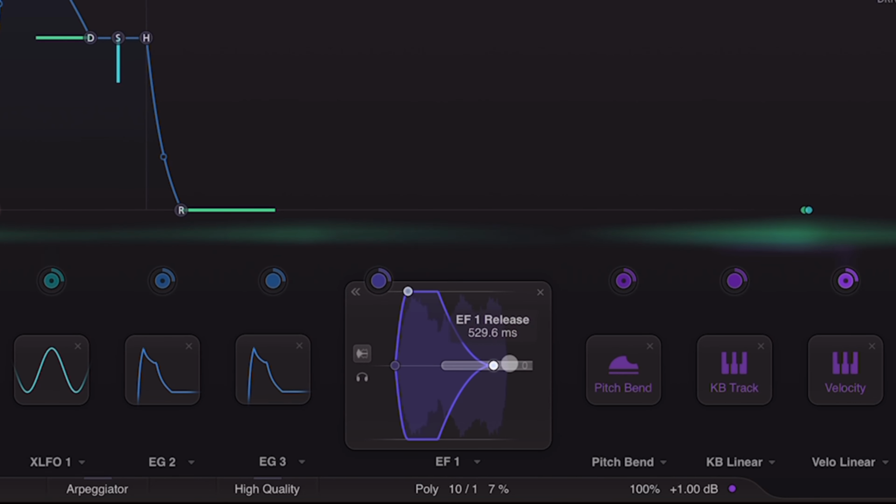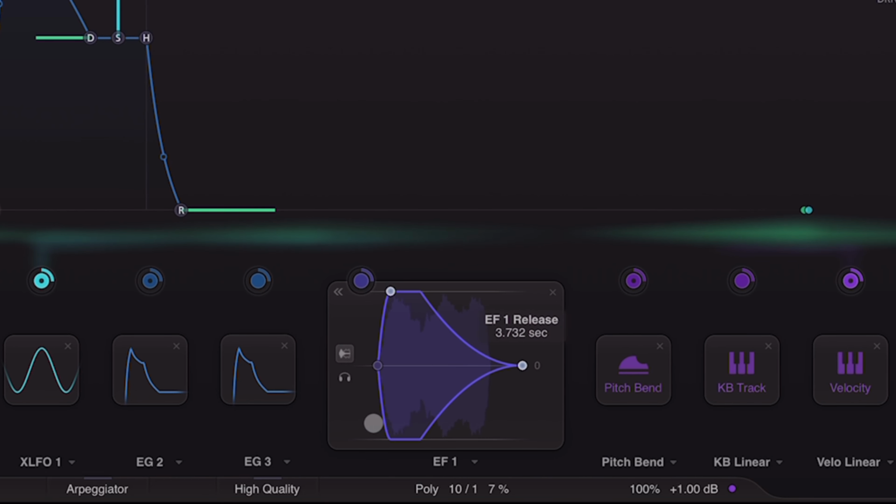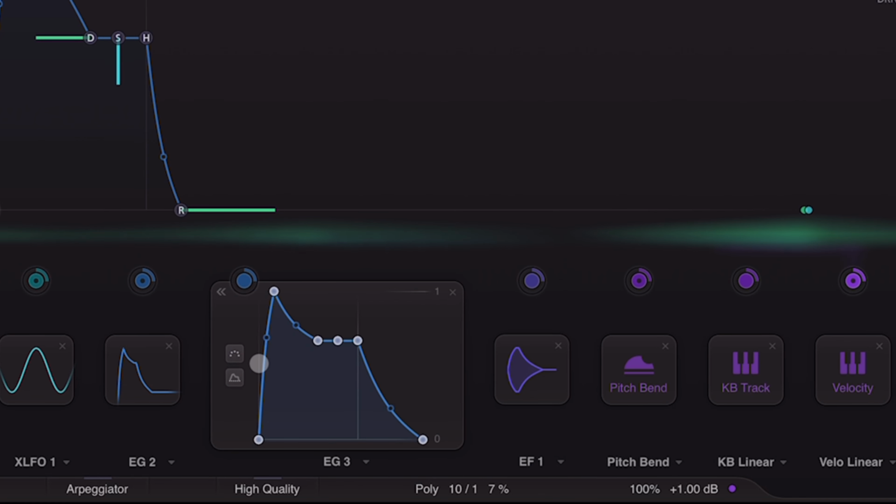My next bit of criticism has to do with the envelope follower and the sidechain mode inside the envelope generator. Both of these are amazing to have inside a synth because it allows you to do some dynamic modulation based on some other parts of audio somewhere else in your project.